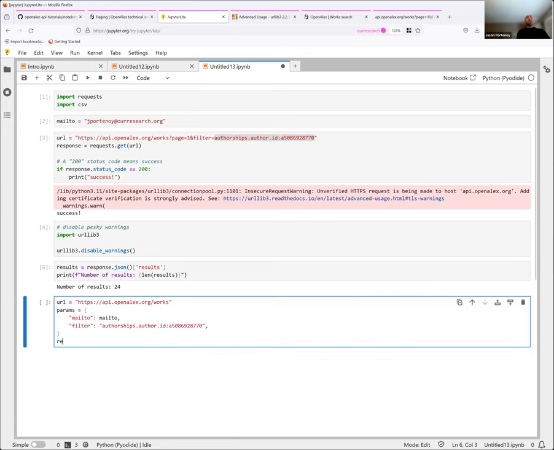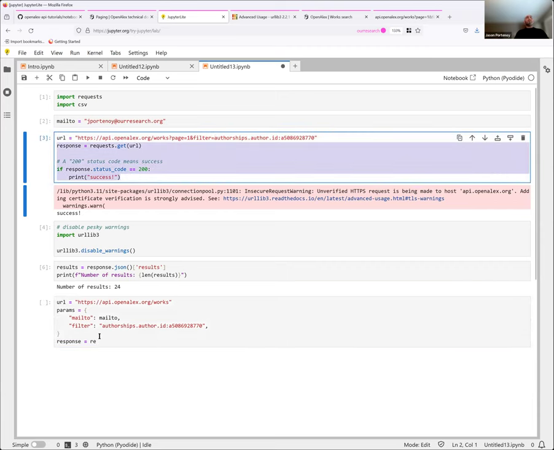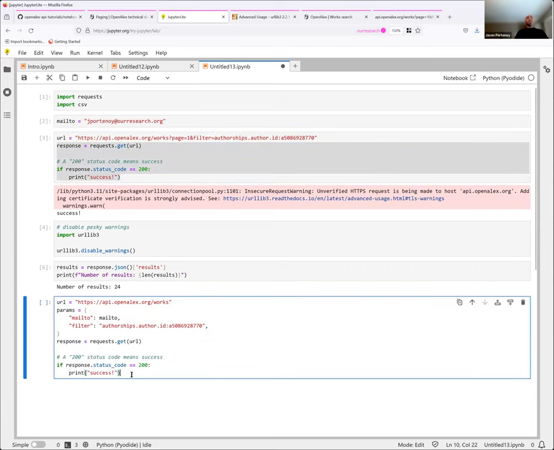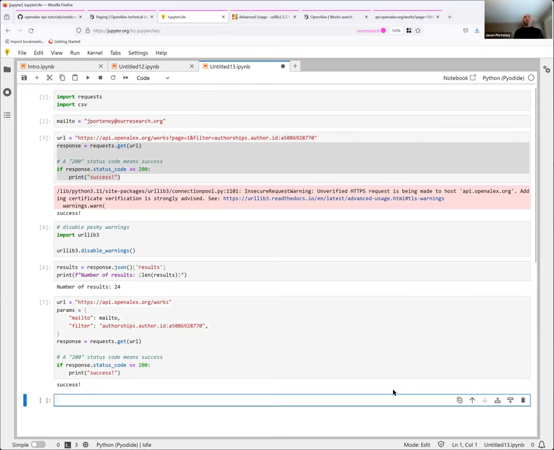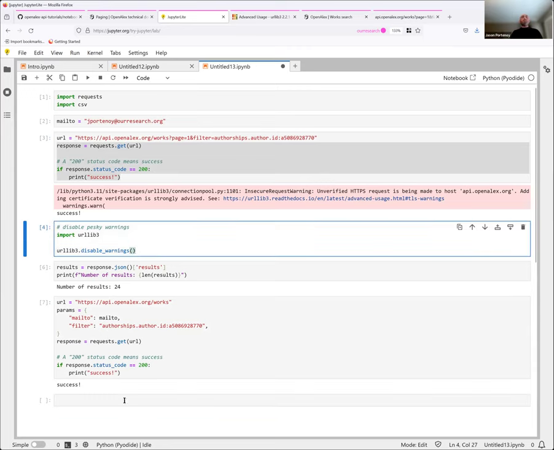And again, we call response equals, I'll just copy and paste this to make it quicker, because it's the exact same code. And again, we got success. This is the exact same response we got before. We don't have a warning anymore because I disabled them up here.